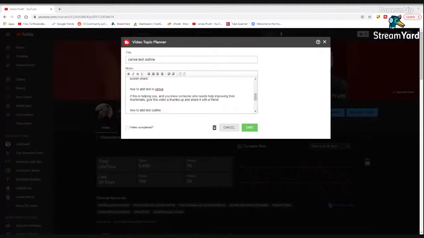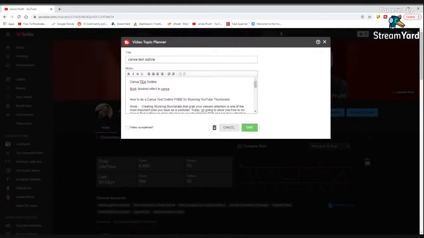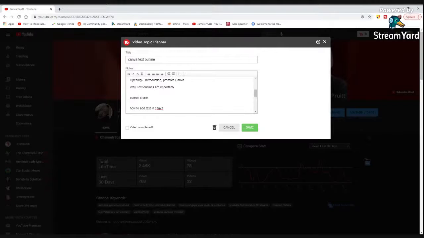So we are going through how we plan out a video. One of the things we like to do as we go through here: we have our keyword, we have our title, we have our hook, we have our opening statement, we have our text outlines, why they are important, which is going to be our first bullet point. Then we're going to screen share, and I'm going to delete that out. But the next part is how to add text to Canva, how to add text outlines. And this gives me a basic outline of the steps we're going to make sure we cover in the video that we're going to create.